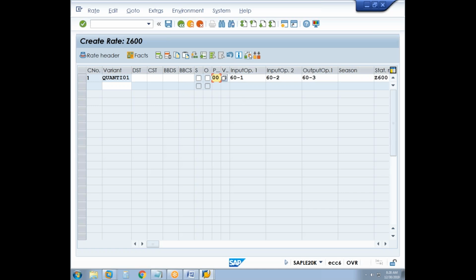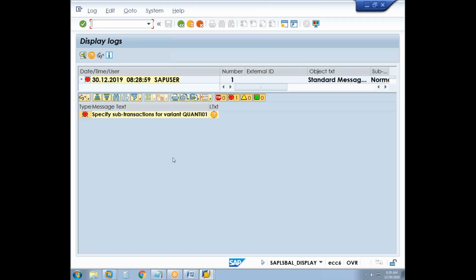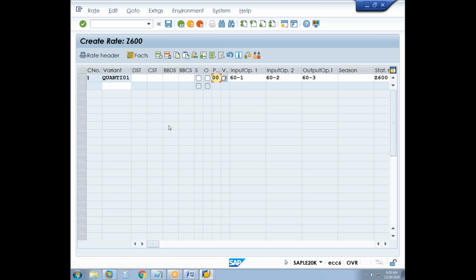So if you check the completion report consistency, it will say something is missing. Specify the sub transactions for variant program. So it says you are using a variant program Conti01. For this variant program, we need certain sub transactions. What are the sub transactions here?